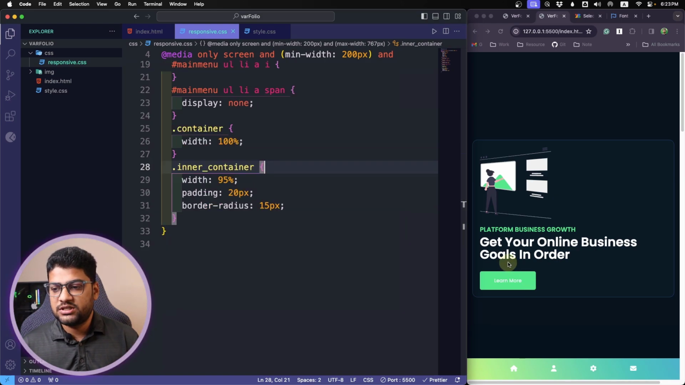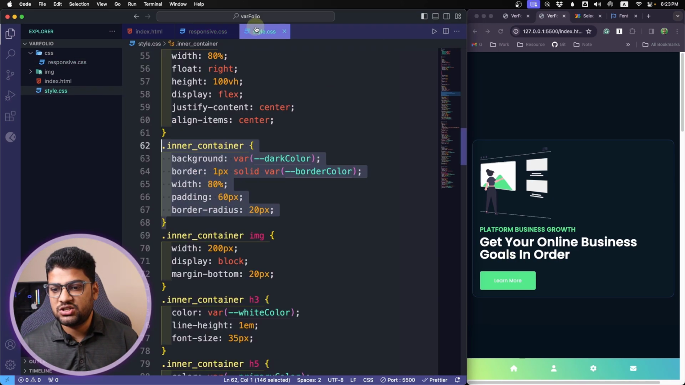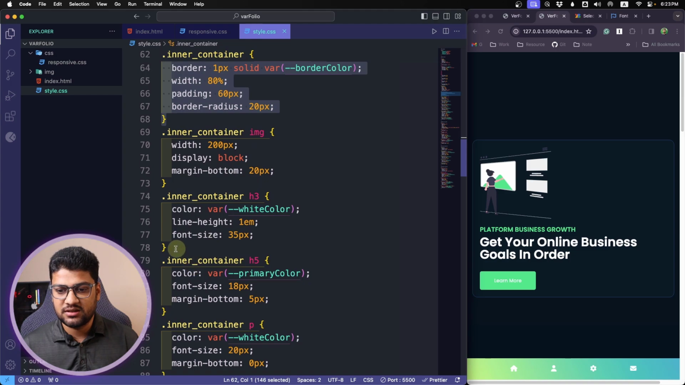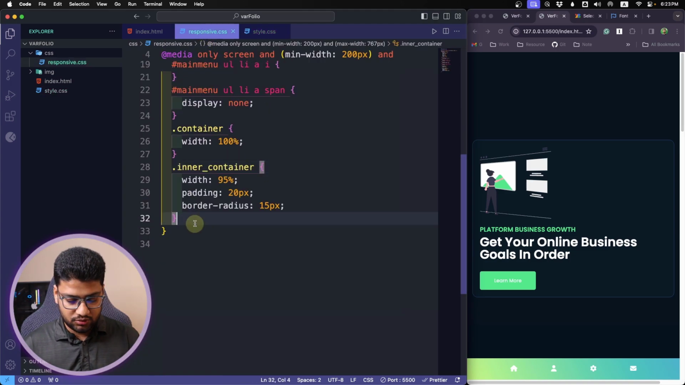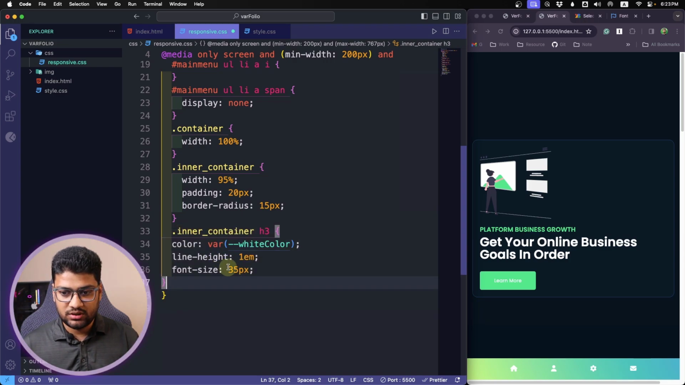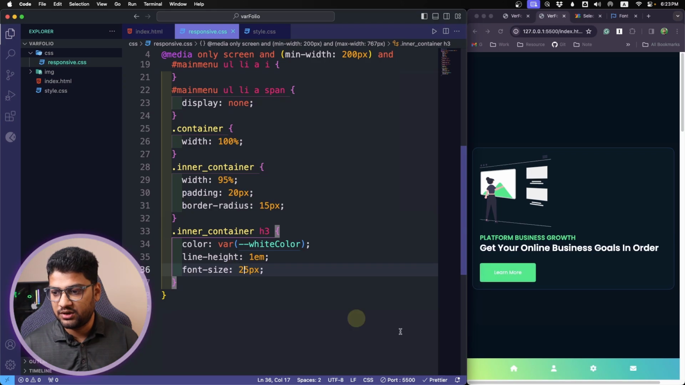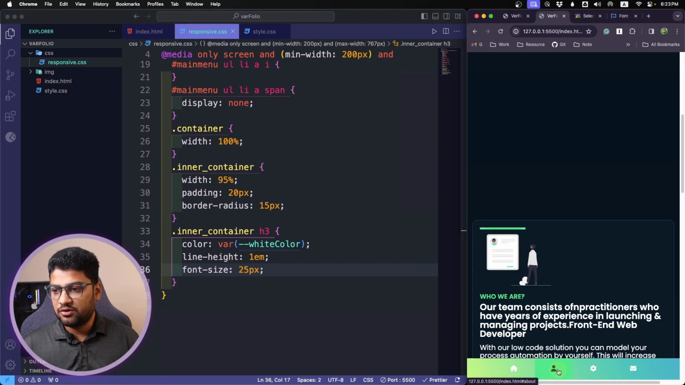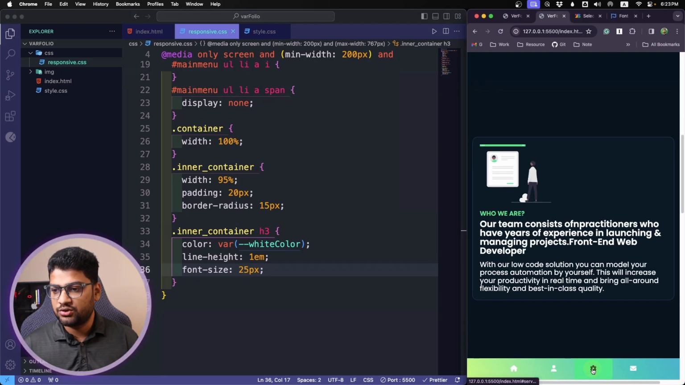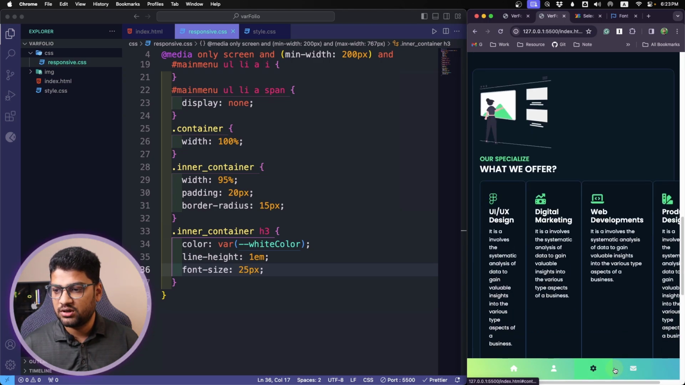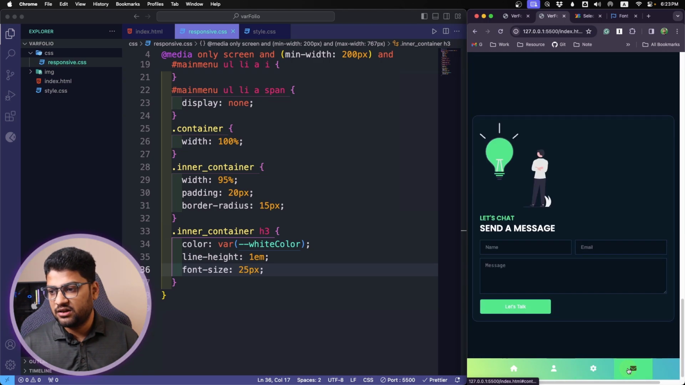Now I want to change the font size for H3. So this is the font size. I want to copy it and paste it here. So instead of 35, I want to place 25. So it looks something like that. Now the about part also looks good. Everywhere actually looks good, and this area also looks good.